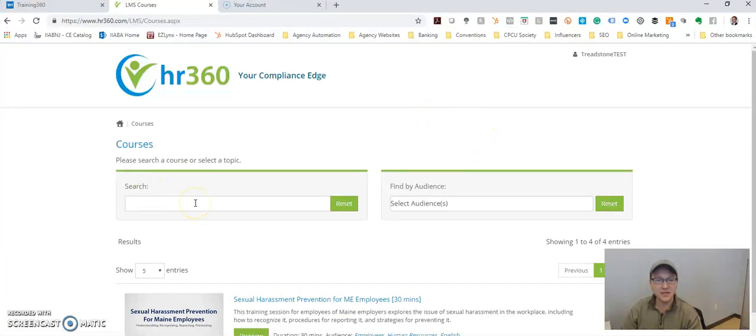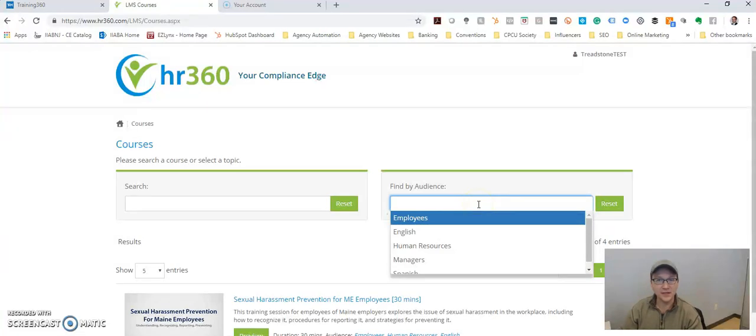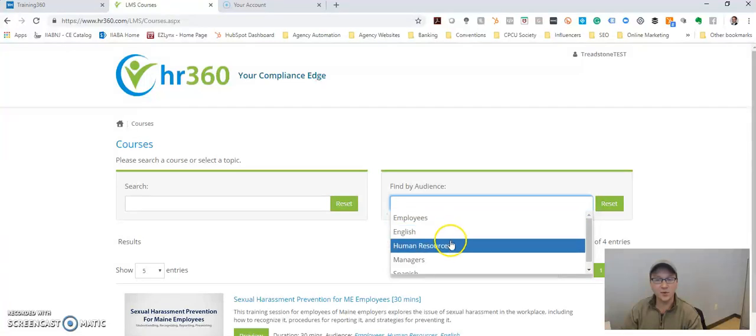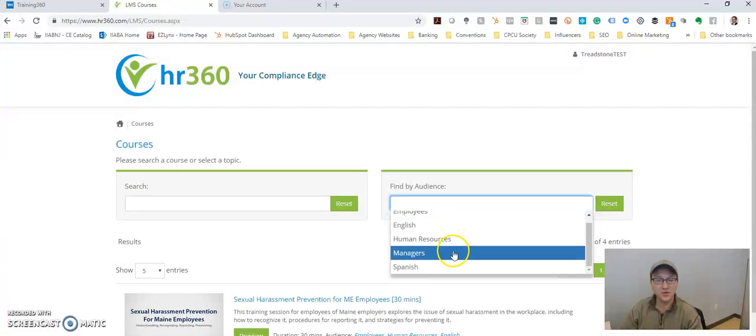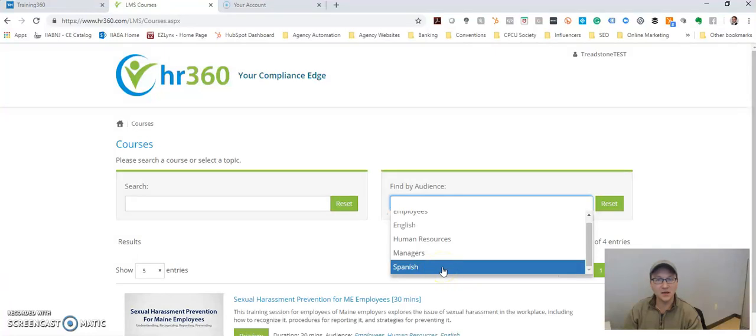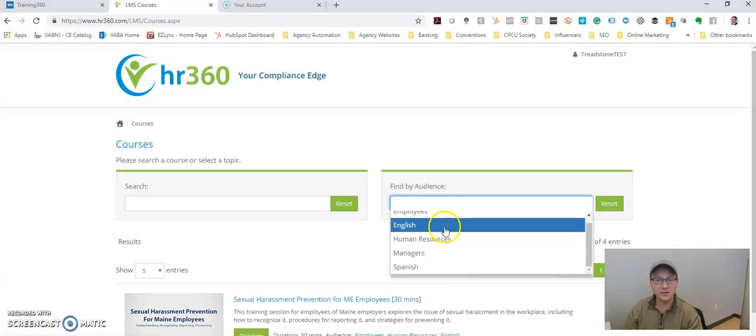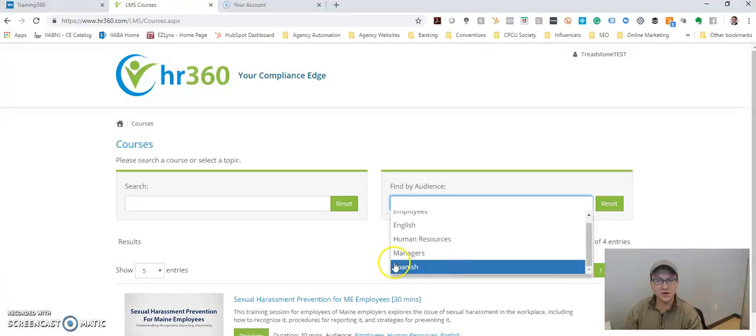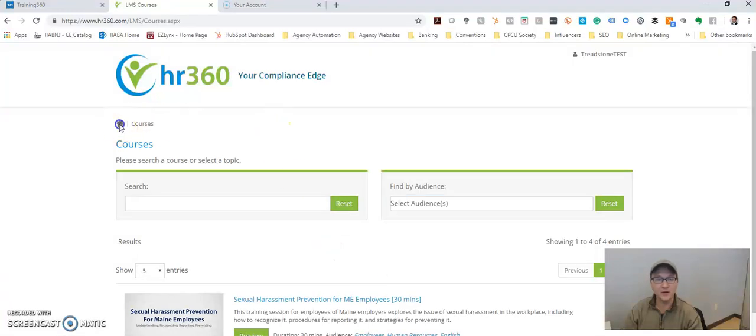The entire course listing is searchable either by keyword or by topic, so you can put that in here in order to search through. The other option that you have is based off of the audience that might be taking the course. So whether it's rank and file employees, HR management or HR resource personnel, managers and supervisors, and then also if you have both English and Spanish speaking employees, you can view a listing of those courses based off of the language that they're available in.